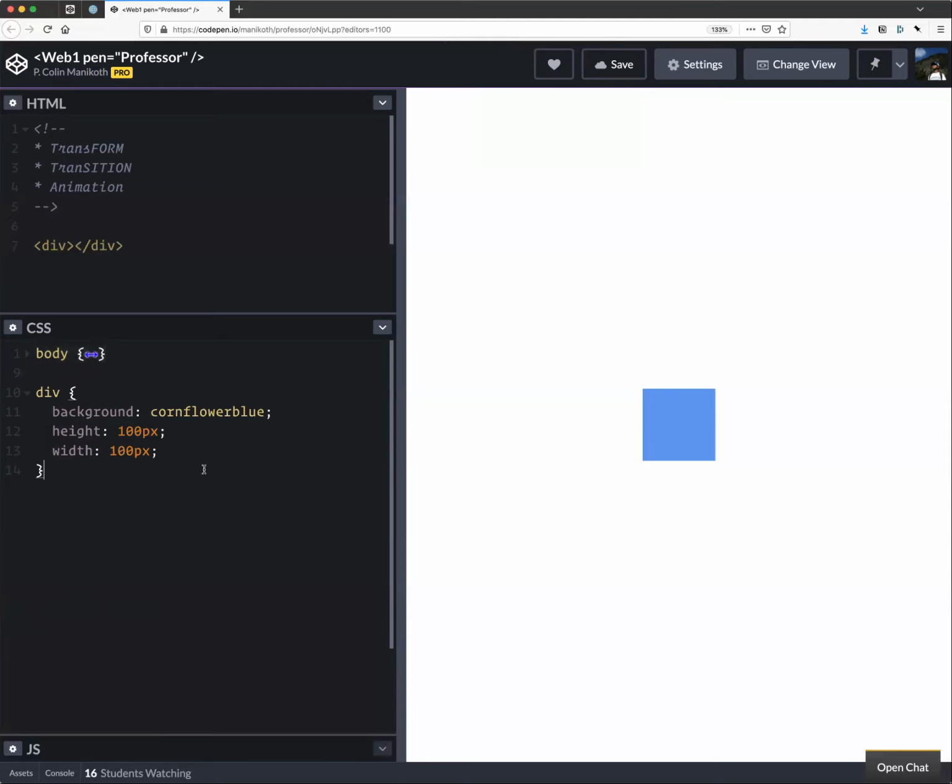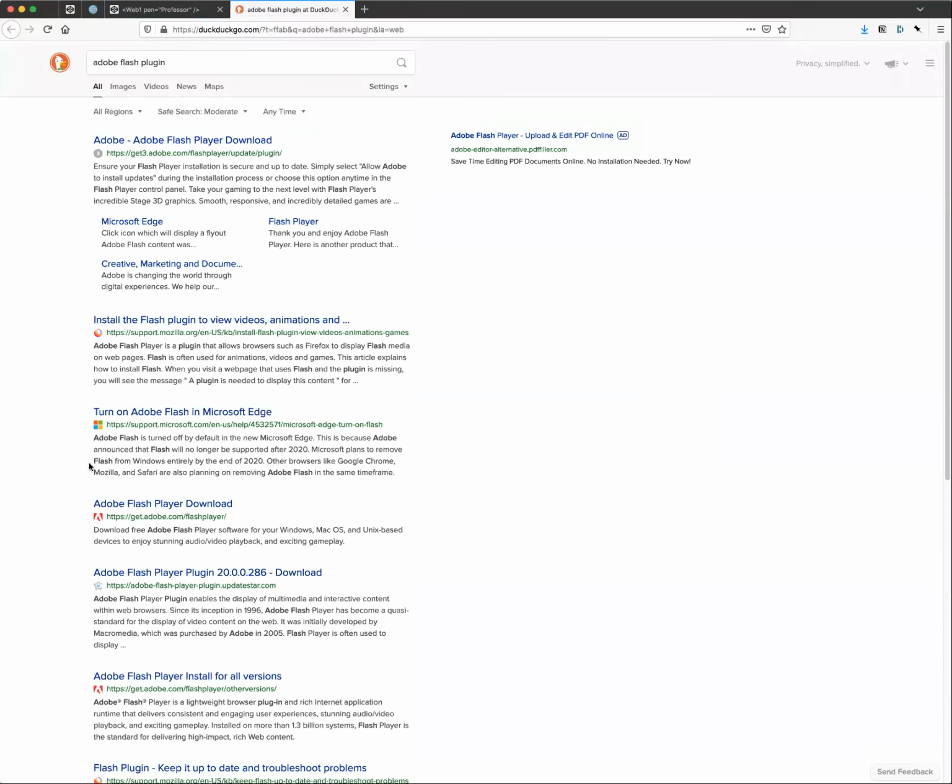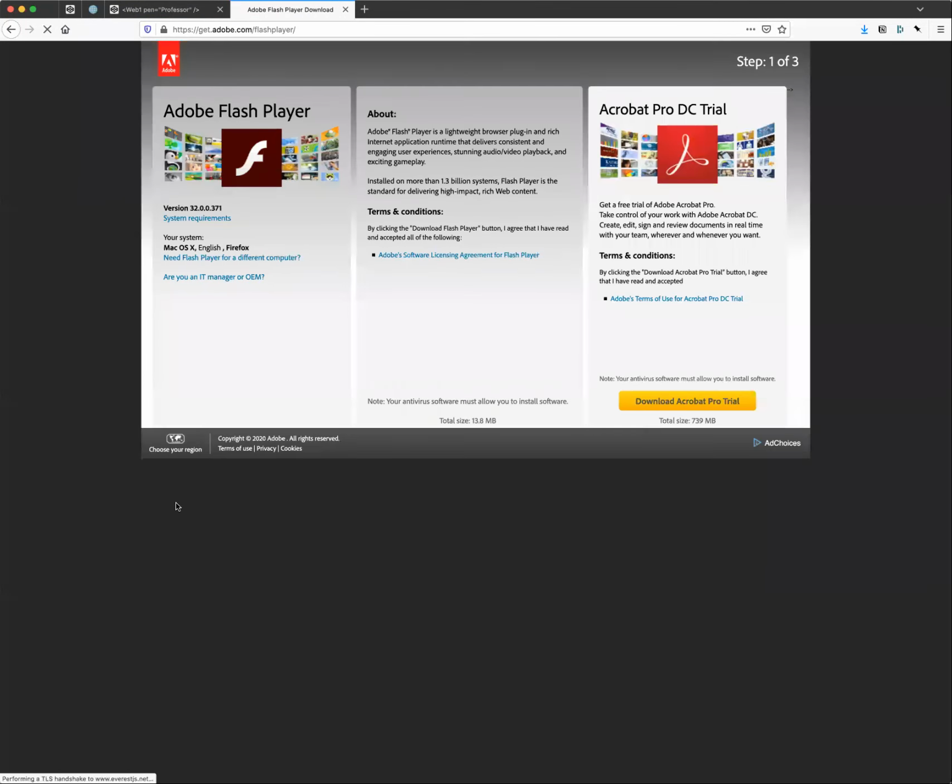All right, so now we've got this div. The best thing about transitions and transform is they are performant. Animation before required you to download the Adobe Flash plugin. Remember, you used to go to websites and it would say, please update Flash. If you go to a website that asks you to update Flash, don't do it, because this is going away.